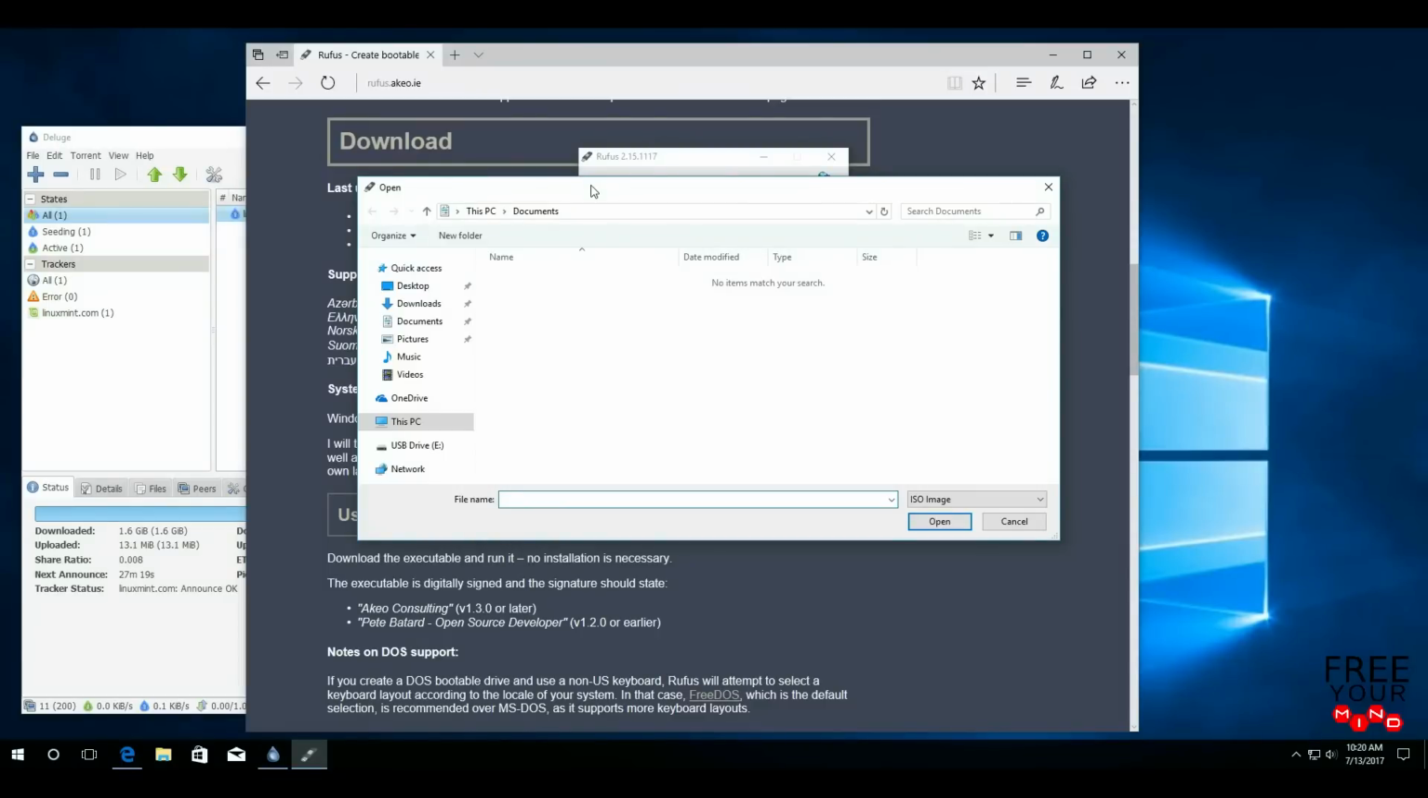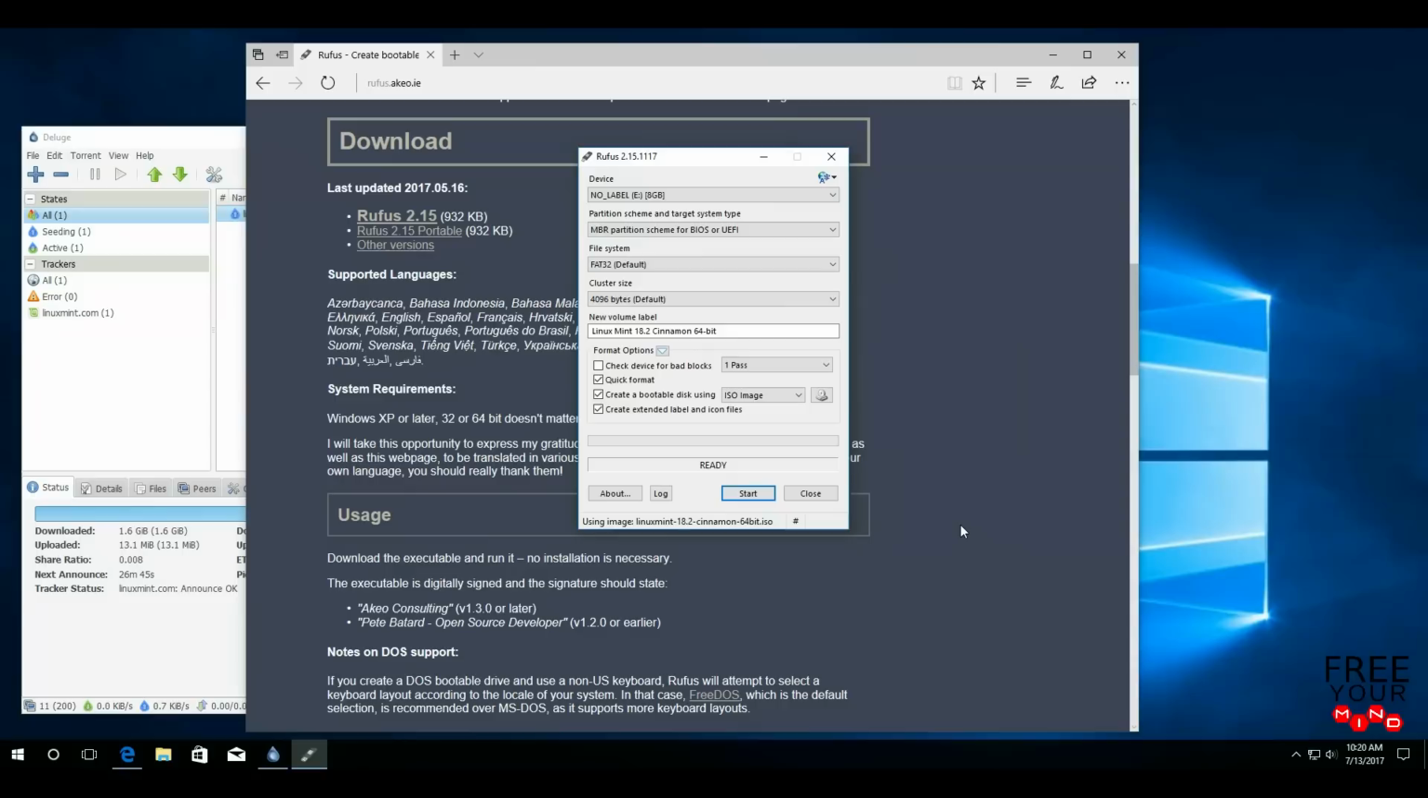By default, Windows should open up to your Downloads folder, which should already have the Linux Mint ISO image in it. If you need to locate the ISO image file, you can move your mouse to Downloads, and then left-click to open the contents of your Downloads folder. The file name will be titled Linux Mint 18.2 cinnamon 64-bit. Let's click on that file, and then click Open. We should now be ready to go.